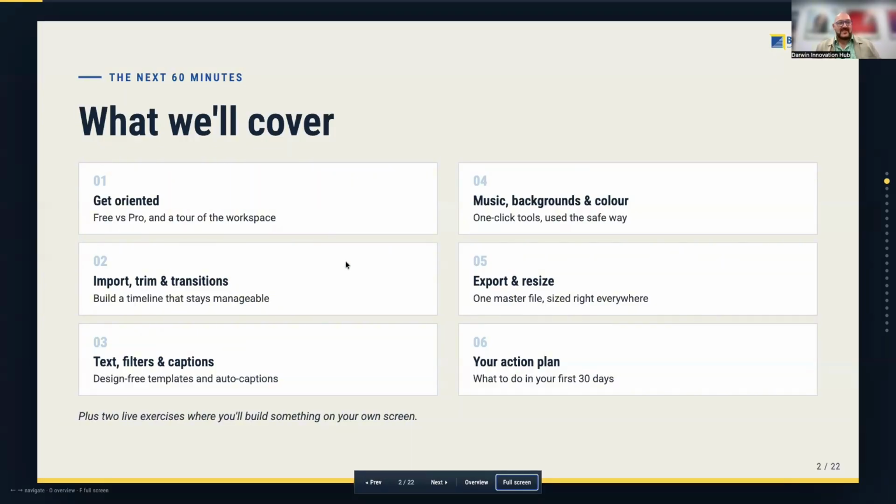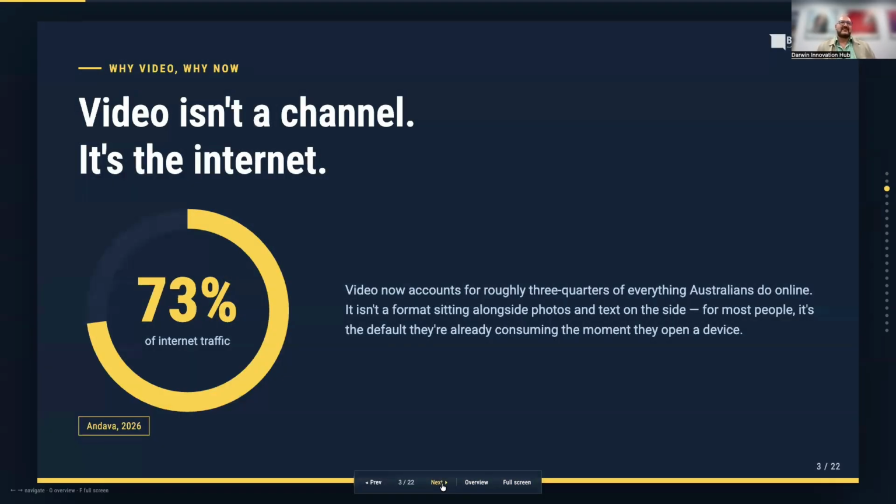Importing, trimming, transitions, we'll look at that. Text, filters, and captions will add a little more pizzazz to your videos. We're going to look at music, backgrounds and color using the included things that are already in there. And we're going to look at exporting and resizing, and working with different outputs for different formats, whether you're putting it on YouTube or TikTok or wherever. And there's an action plan for you to keep it going into the next several days.